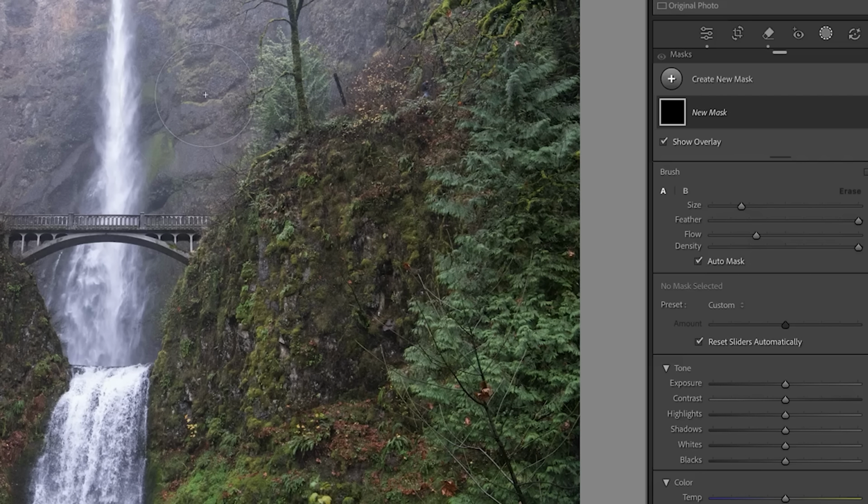And what you're seeing right now is a mask. Now what I can do is adjust that mask. You can change the color of it. You can hide it with the overlay. But what I'm going to do is take the exposure and bring it down. Notice as I do, those areas become darker.